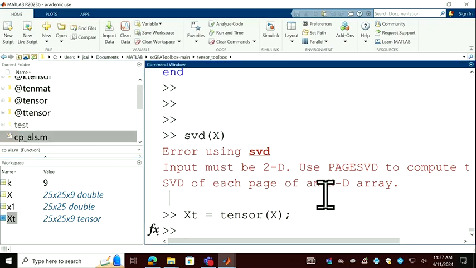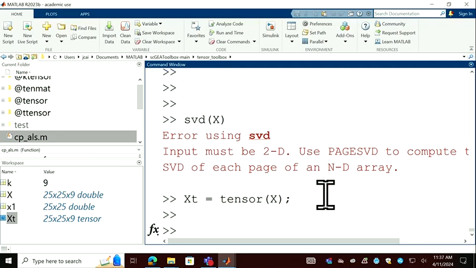the CP decomposition. So what we can do to decompose this is change this to M components by using CP ALS, put XT here, and then say, okay, 3 components. Something like that. It should work, yeah.